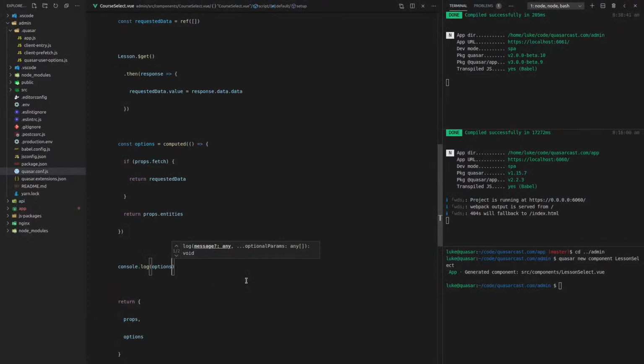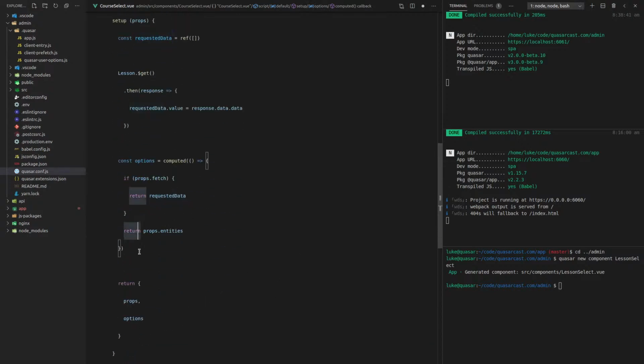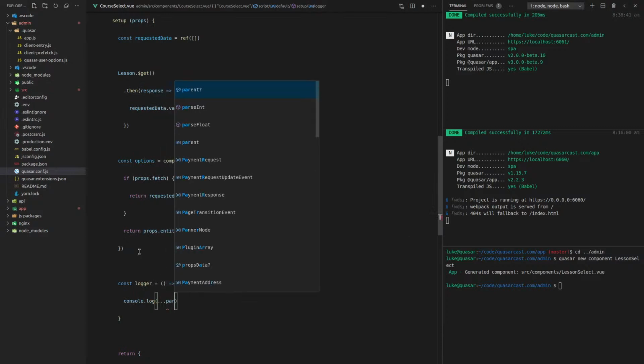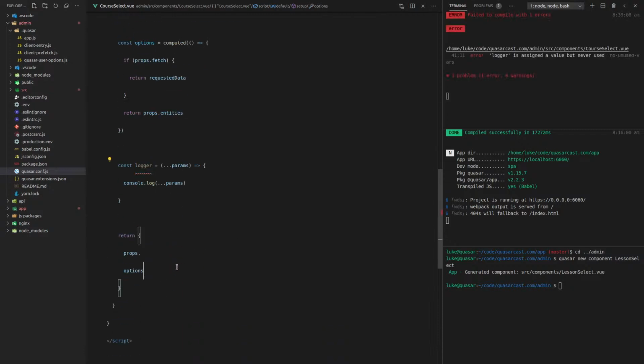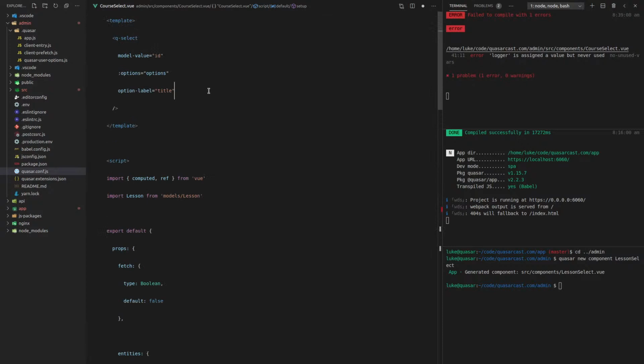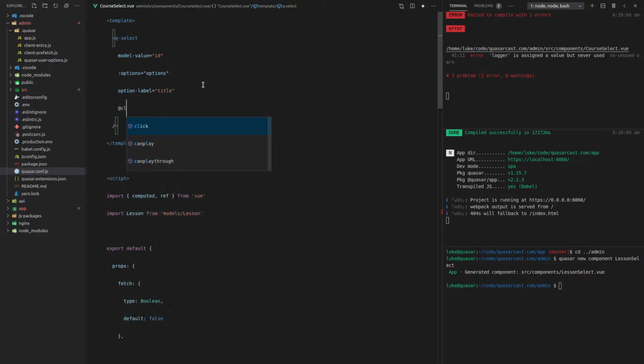But that's actually not going to work yet because it will not have been fetched yet. So how about we just create a button that logs it? Maybe I'll create like a logger function. So const logger is equal to console.log params, and we can accept params in there. And now we'll expose that. And now what I'll do is basically say, maybe like have a button in here or something. We'll say at click. Then we will say logger and try and log options.